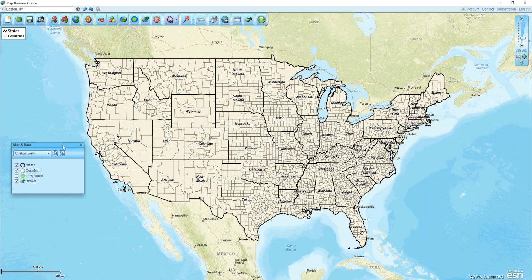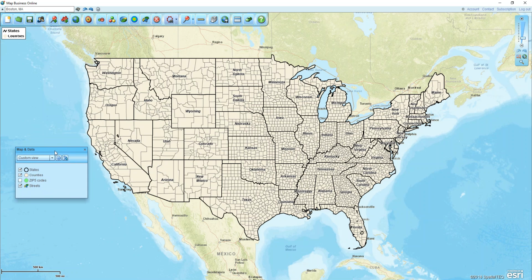Just keep in mind that you will be popping in and out of this map and data box, so it's just handy to know where it is. Next are some pretty self-explanatory buttons. There's create a new map, open a previously saved map, and then save a map. This next button is to share an interactive map with a non-subscriber through a feature called Map Share. You just create a link through that button, email it to someone else, and they get an interactive version of the map that you created.